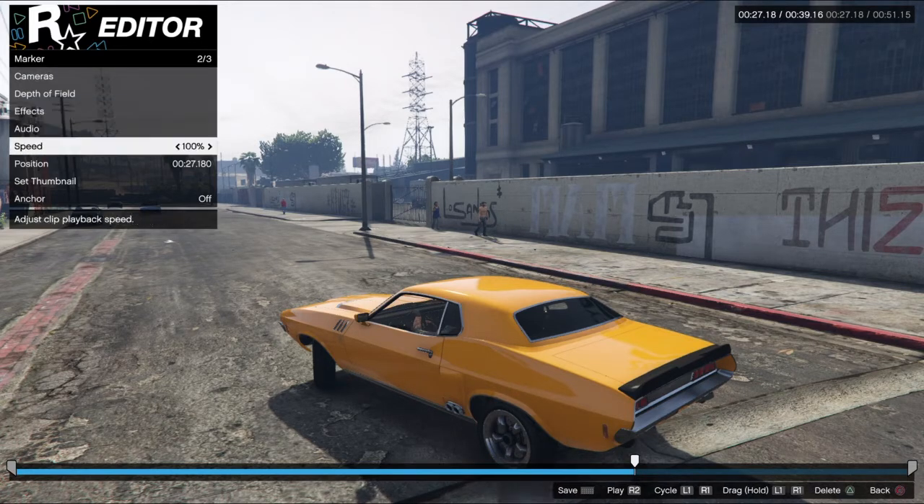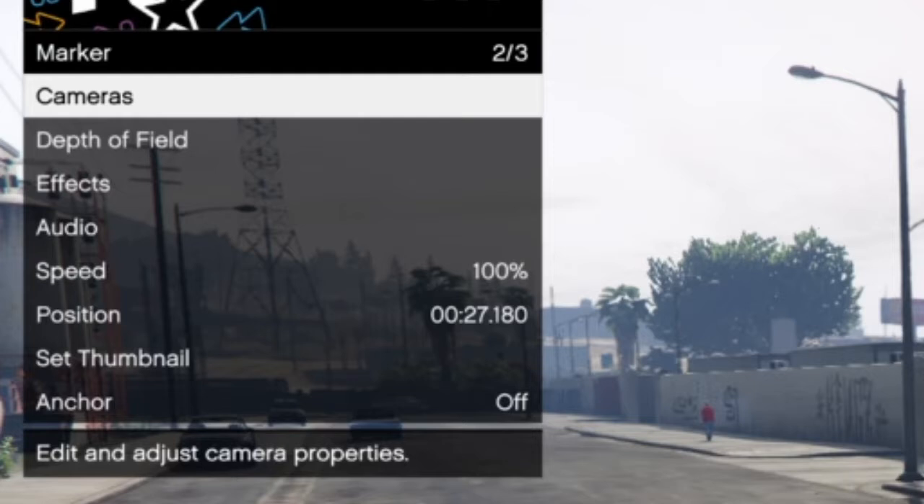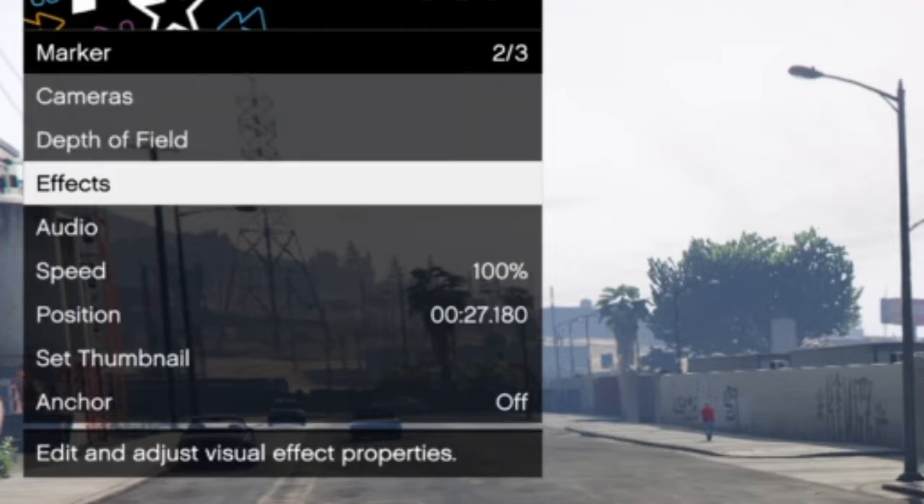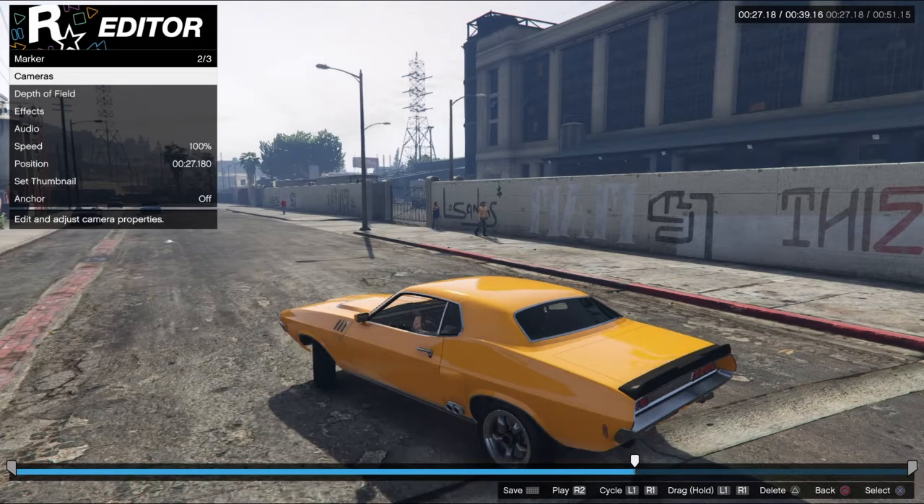There's all kinds of options here. The only ones you really need to care about are the first 3, which is cameras, depth of field, and effects. Those are all you really need for taking pictures. The other stuff is pretty useless. So the first one we're going to look at is cameras.